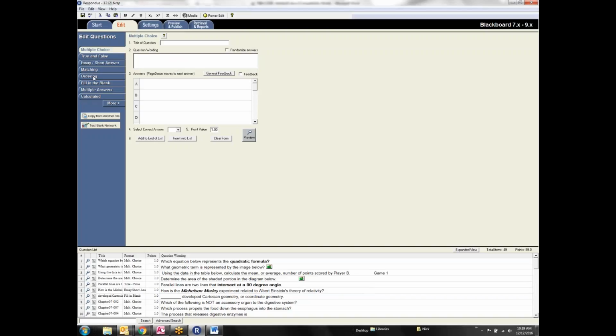Now, since we're in the Edit tab, you'll see on the left-hand side that there are many different question templates that you can also use to manually build questions. Now, all these question types are native to Blackboard.